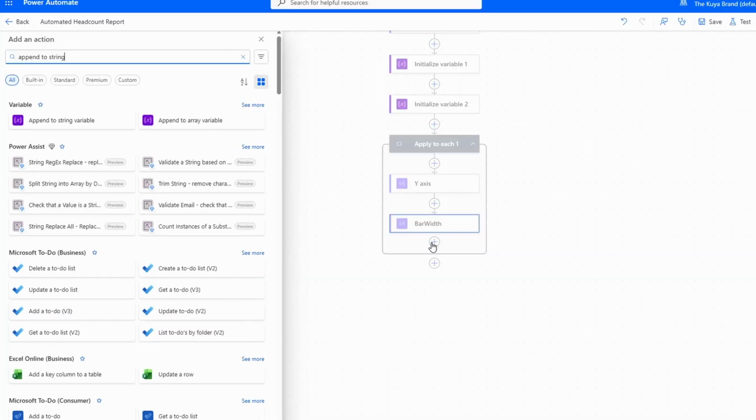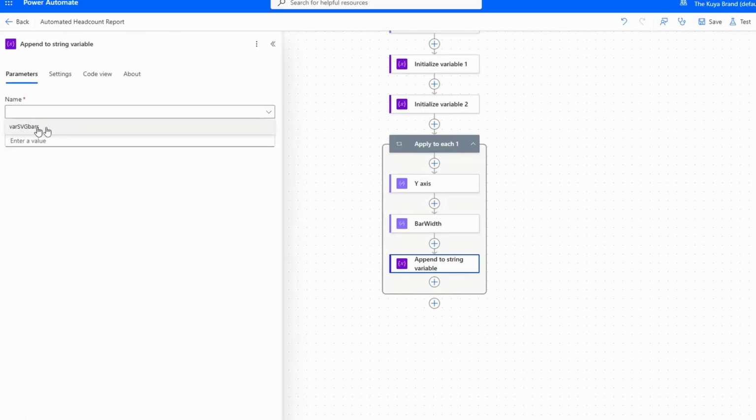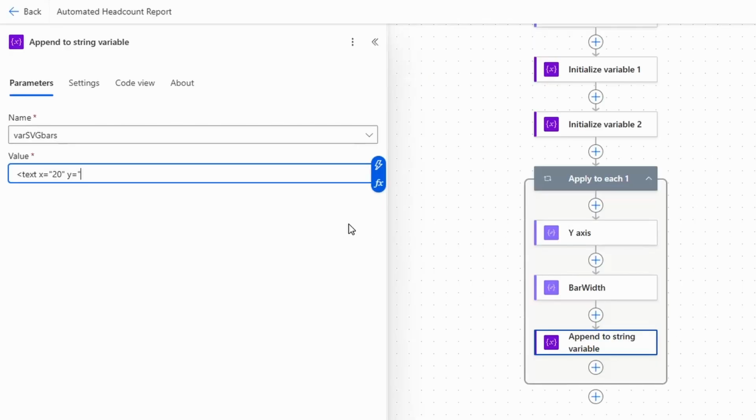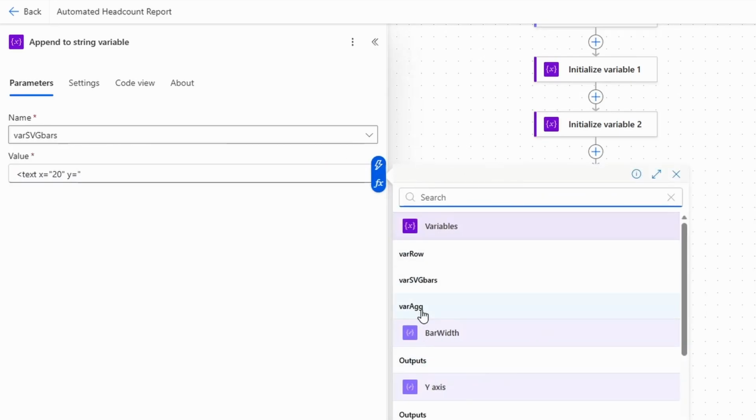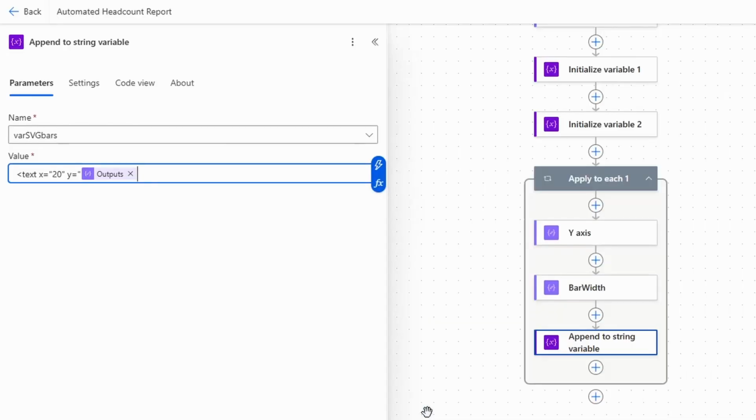The next action, we're going to append to string variable. And this one is going to come from our SVG bars. This will be a lot more of our HTML. So I'm adding in our text, our X is equal to 20, and our Y, go over to our dynamic content, and this will be our y-axis, all of that wrapped inside of double quotes.